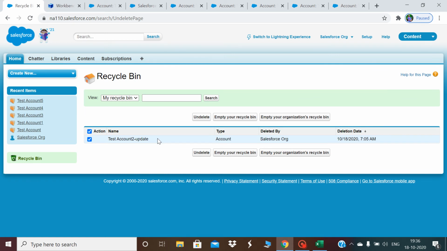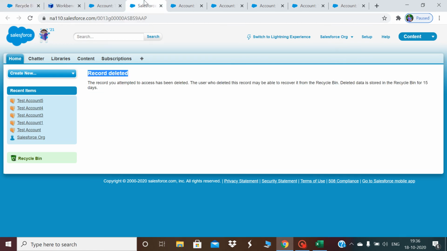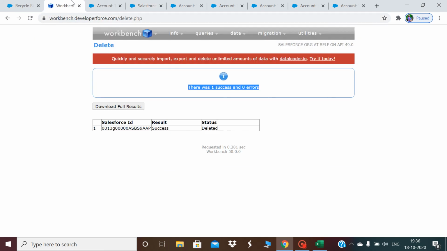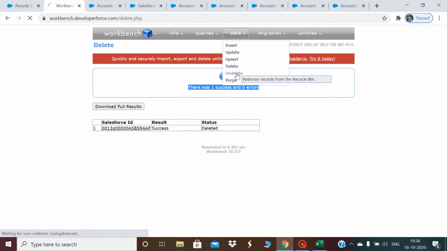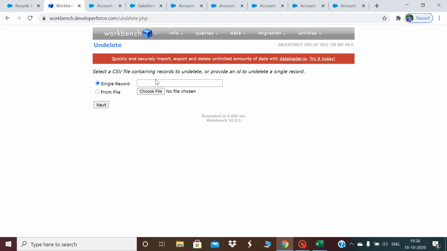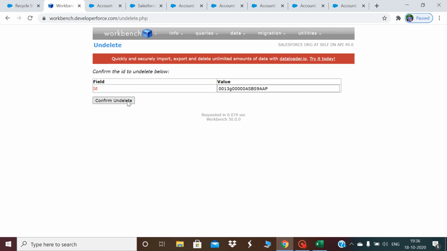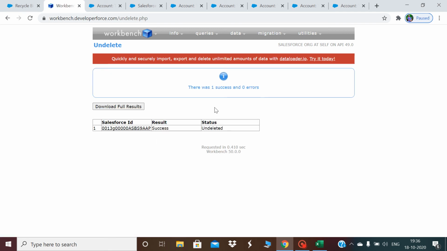And again, if you want to undelete this, you can do it using Workbench. I still have the ID of this record, so I'll go to Workbench and click on this undelete. I'll provide the ID of this record here, click on next, and click on confirm undelete. Again, result is success, status is undeleted.